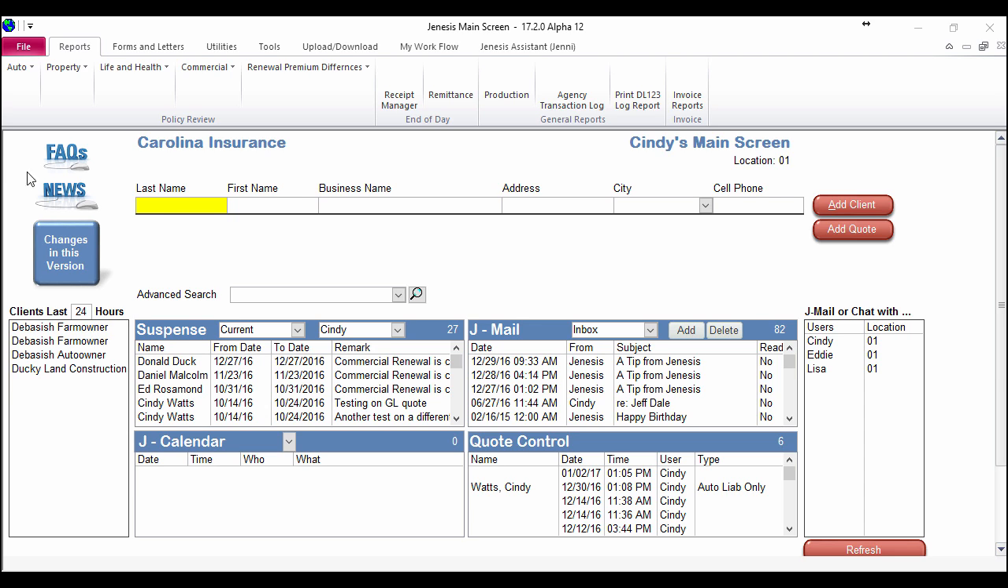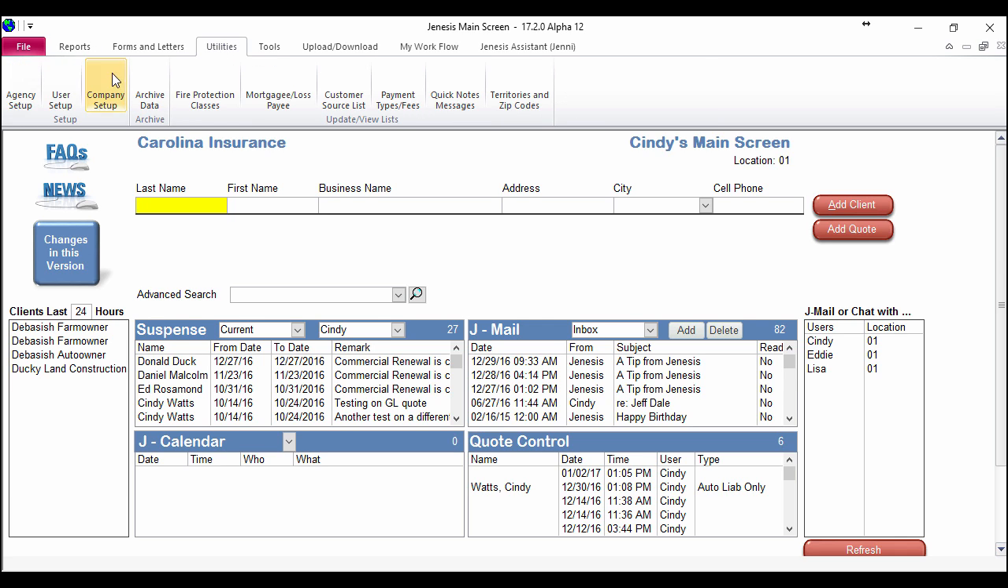I wanted to give you a quick lesson on how to change a password in the software. From your main screen, which you see that I'm on right now, you can do one of two things. You can either go to Utilities and User Setup, or you can hit Control U on your keyboard, and that will take you to the same place.